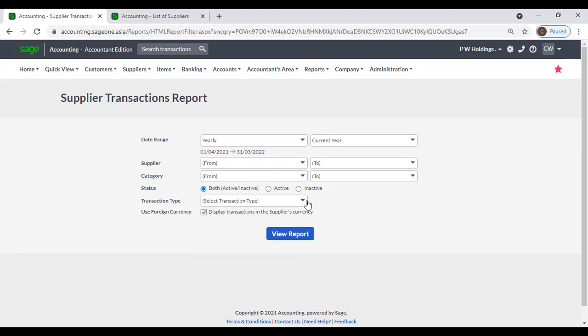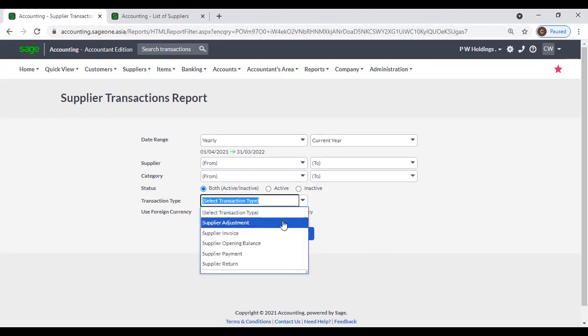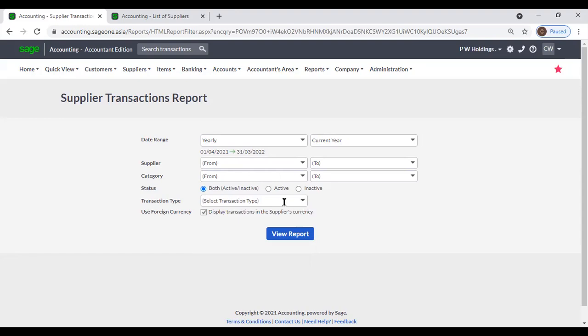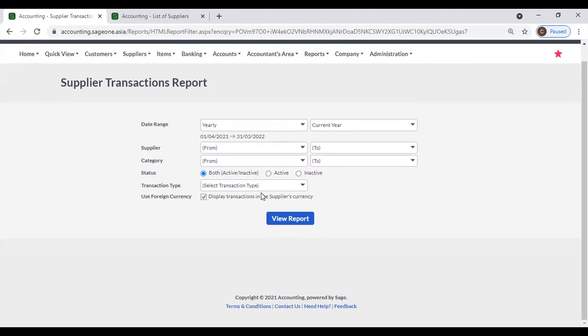And if you select one transaction type, system will display only that transaction type. And if you don't select any transaction type, system will display all transaction types. Next, use foreign currency. If you tick this option, system will display transactions in the supplier's currency.